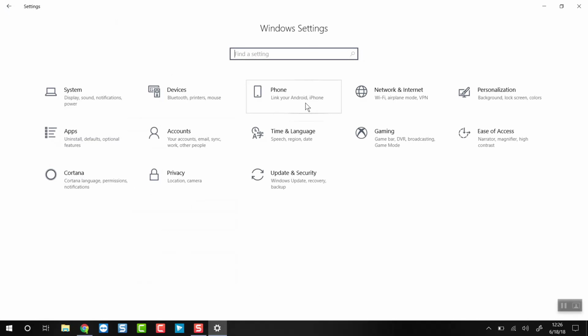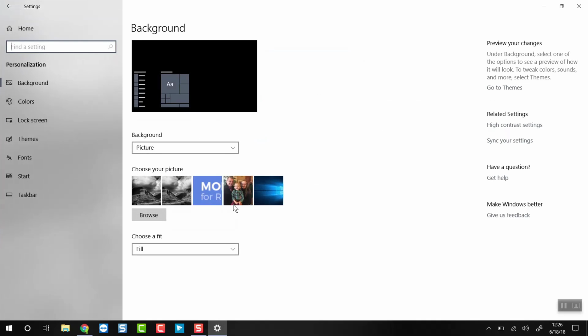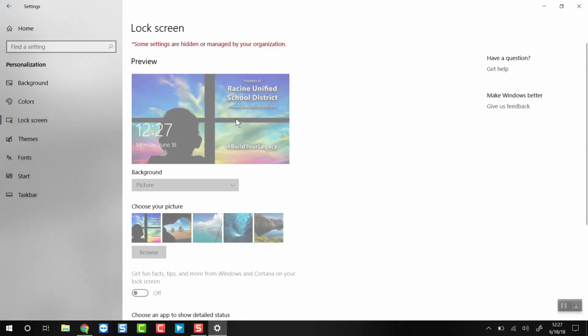Okay, going back home, we have our personalization section where we're able to change our background. You can look for an image and find one that fits your needs. And it's worth noting our lock screen here, you can see it is not able to be changed for privacy reasons, and in case it does get lost, people know who it belongs to.